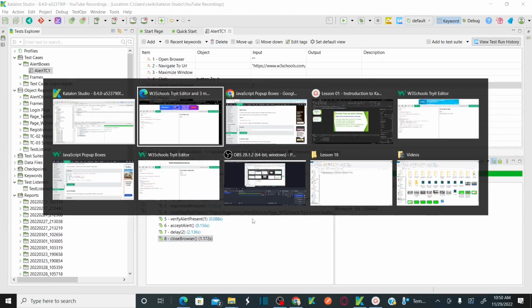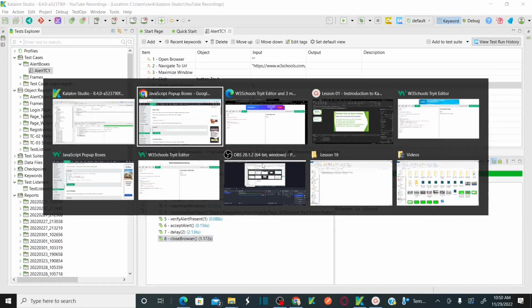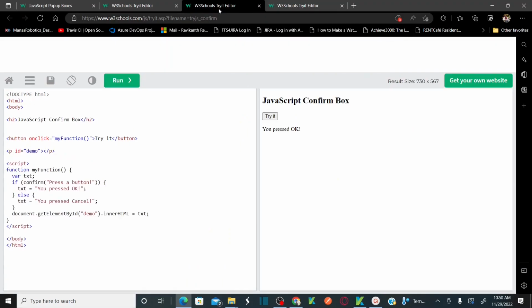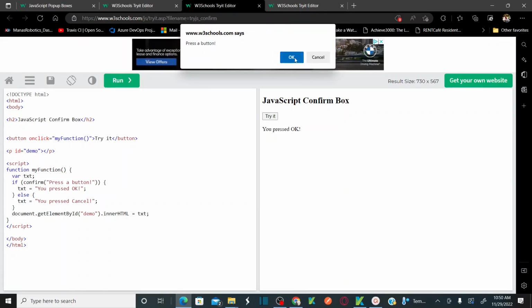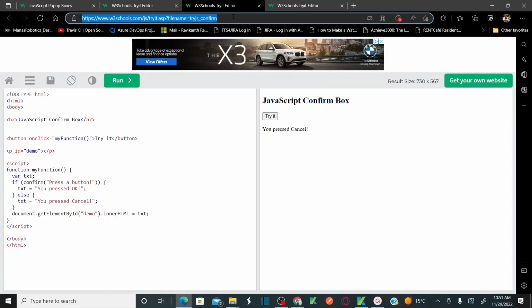Let's see what our next dialog box is. Our next dialog box is the confirmation dialog box, right? Where you will be trying it, either you can click on OK or cancel. Let's validate this. Copy this URL.